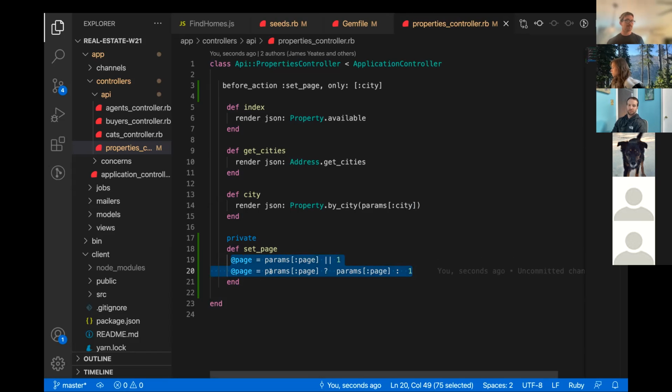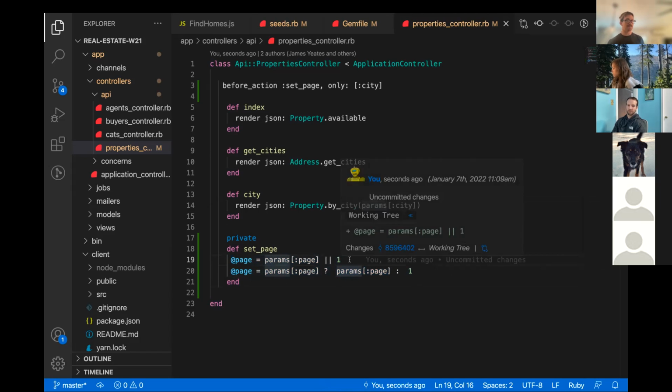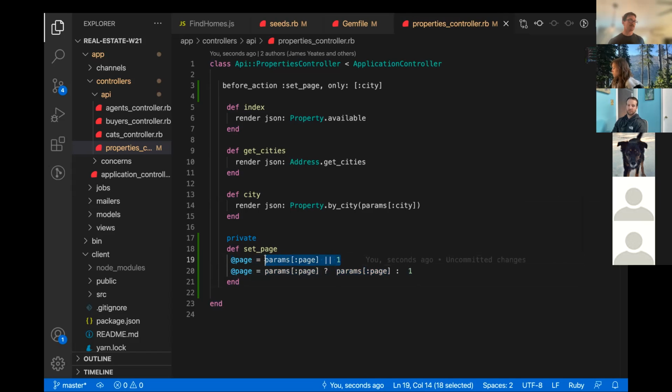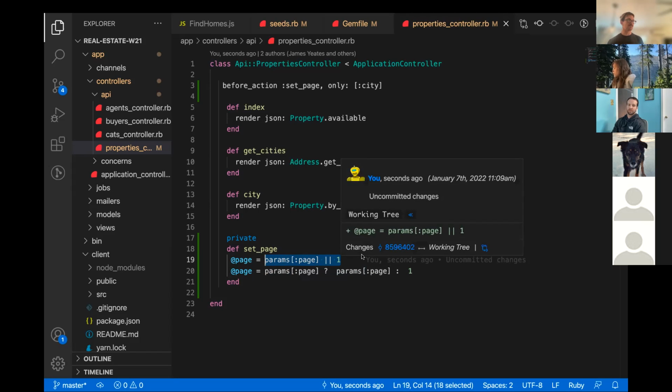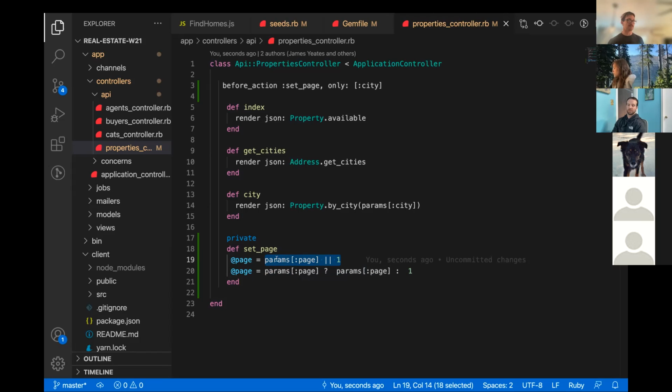So with the ternary, I'm checking to say, hey, do I have params page? Is that defined? If I do, use that. If I don't have this page params, then set page equal to one. And this is the short circuit evaluation to do the same thing. It's saying the same thing. @page equals params page. So if this is defined, this is going to be an OR statement. So that's true, that's a truthy value, so it doesn't evaluate it further. So it will set that equal to params page.